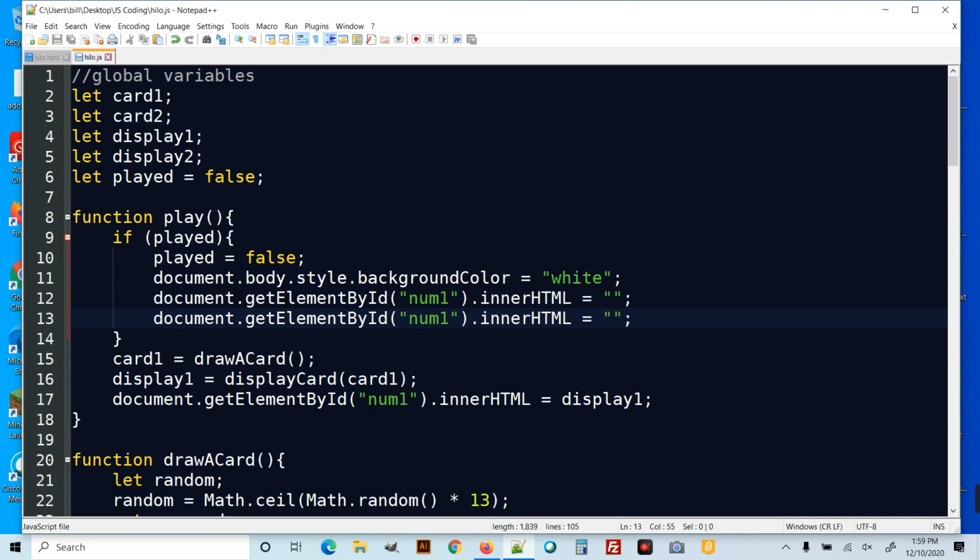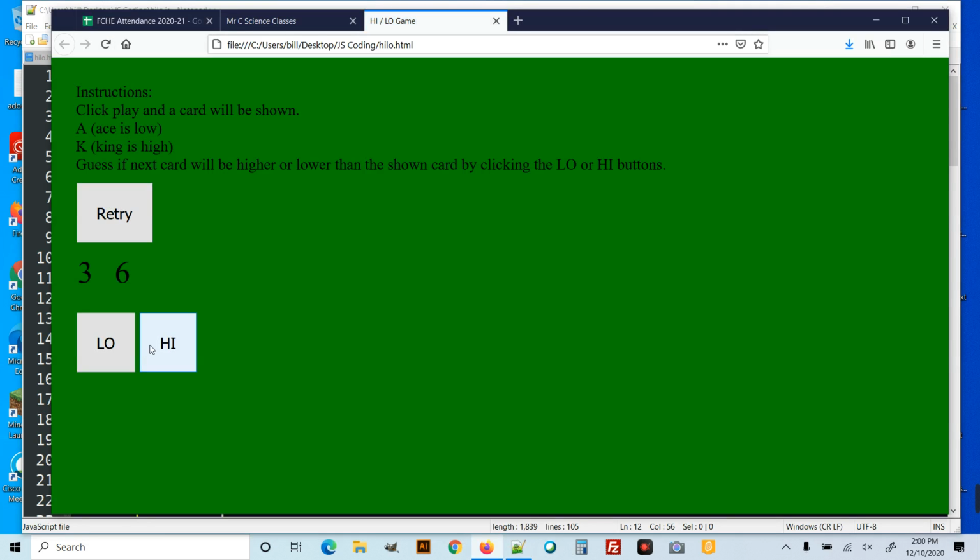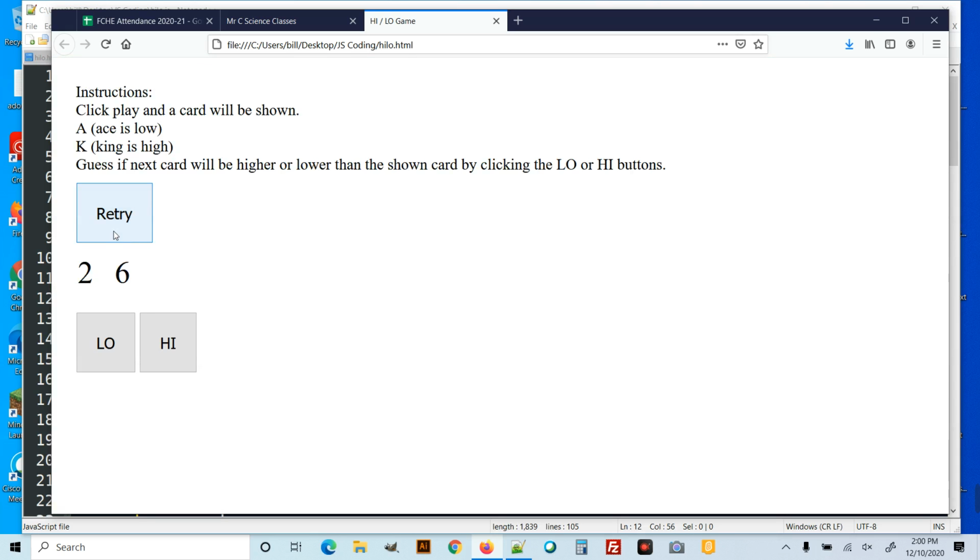So let's go take a look at our code. Document get element by ID inner HTML equals, and it says nothing. Why isn't that working? That should work. Let's try a little something. Maybe, I thought you could set it to null. Yeah, so it worked for us. Okay, refresh your page. Probably not. Sometimes the simplest things get you. Shift, refresh, play, hi, retry. Nope, didn't work for me. So it worked for you, didn't work for me, so there's an error somewhere.